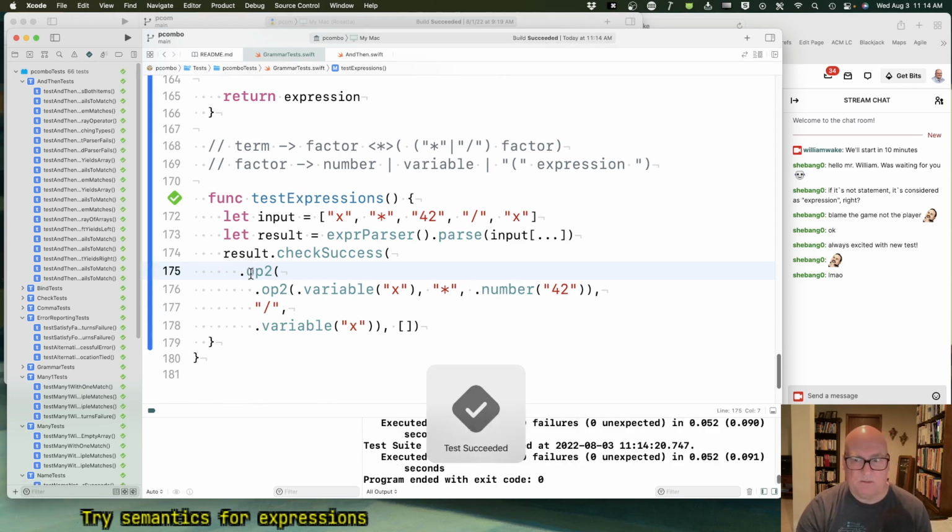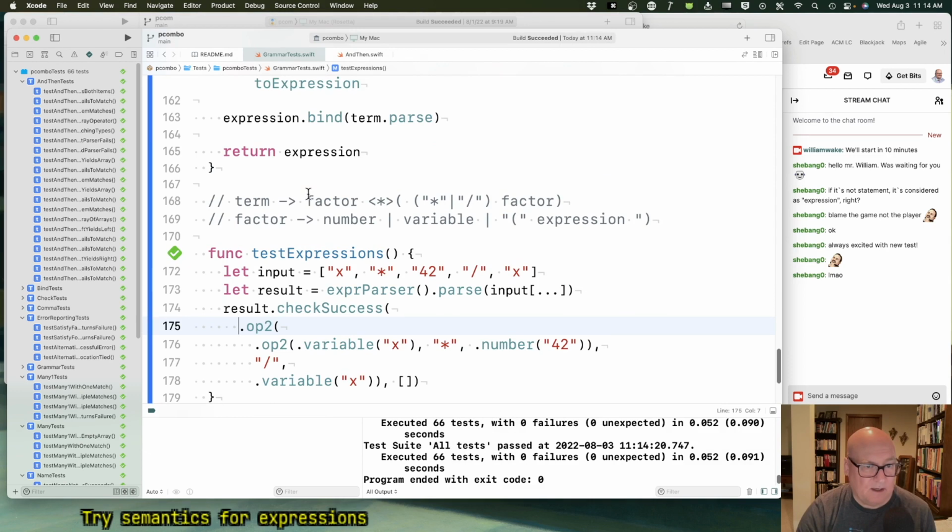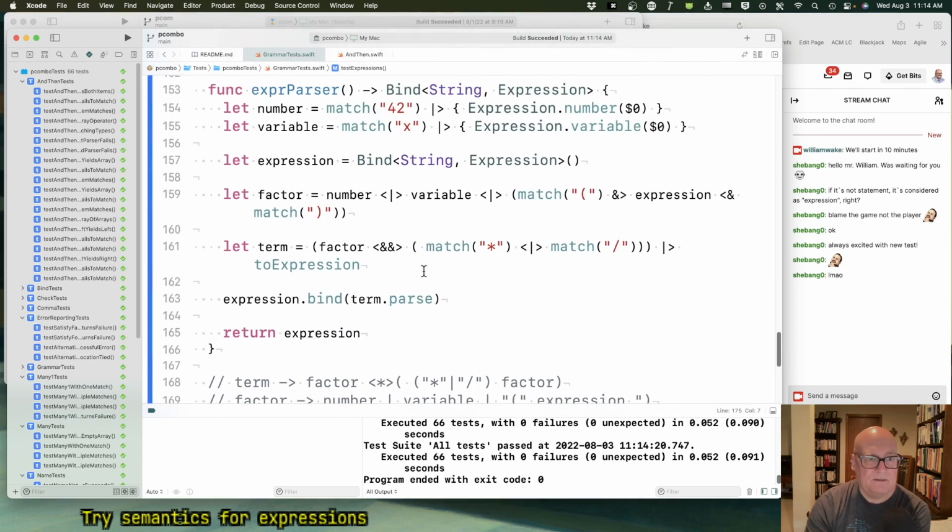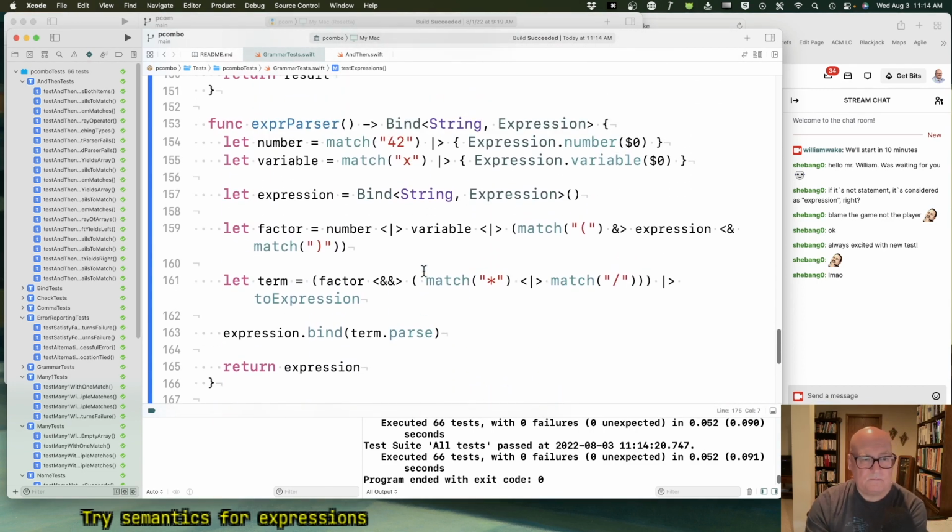Because it knows the type should be expression. All right, but yeah, this is a very classic kind of thing. Now we've dealt with that. I don't know, should I put another level in? Maybe so.